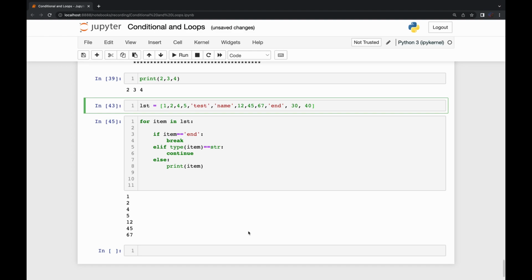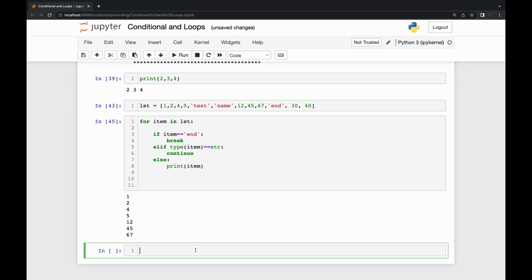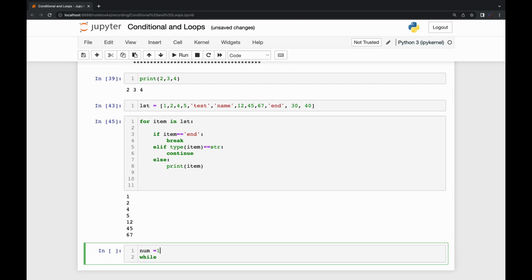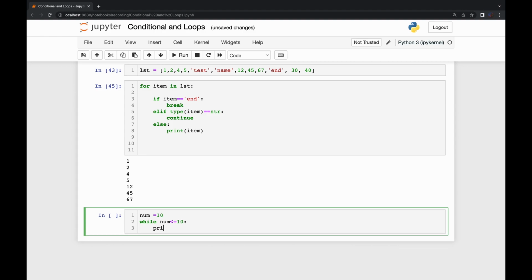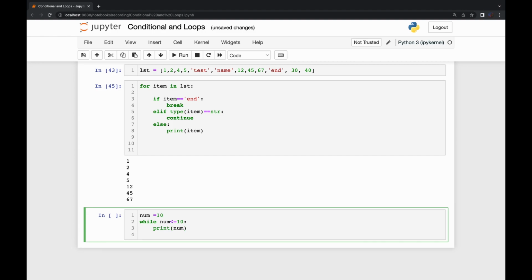Now another thing we have to discuss here is the while loop. We have another kind of loop called a while loop. So instead of for, we type while, and let's say I have number equal to 10. Now I have to give a condition here. I say while number is less than or equal to 10, print the number. But if I just run it, the number value is not changing, so it will run continuously. You have to think about how to exit out of this loop.